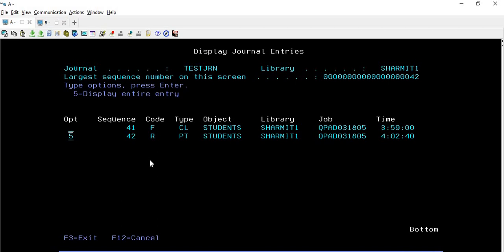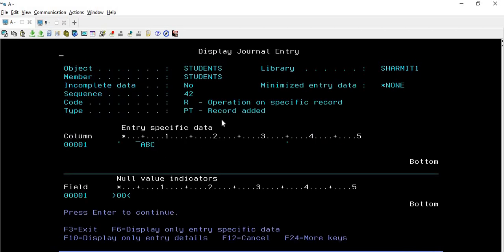Simply hit enter. Once you hit enter, it will show you this detail where the code is operation on a specific record. R means operation, because we are inserting a record on a specific RRN, so that's why it is showing the code as operation on a specific record. Similarly, if you look at the type, it is showing record entry.